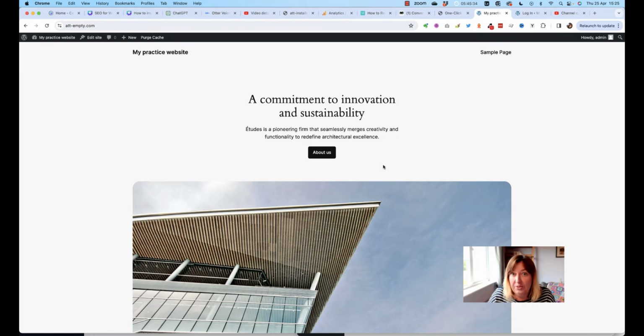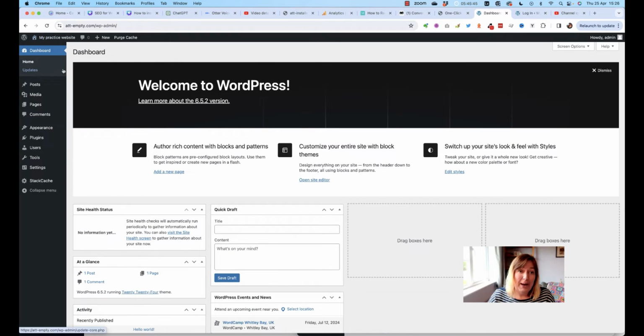This is dummy content that WordPress gives us. We can see this black bar along the top because we're logged in. We wouldn't see that if we weren't logged in. And if I click there, it takes me back to the back end. So that is the process of installing WordPress. It's quick and straightforward.